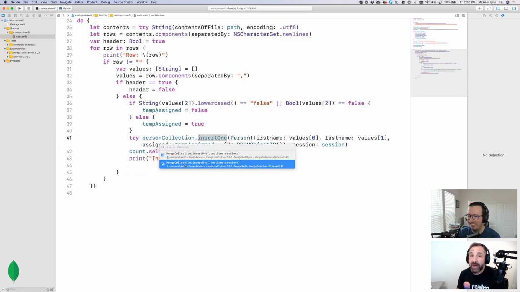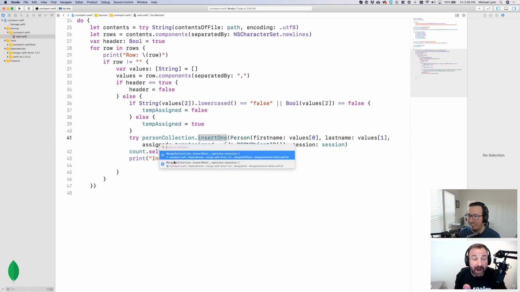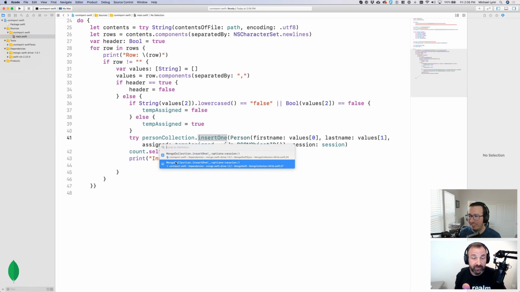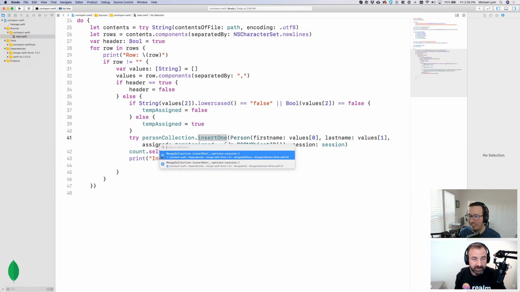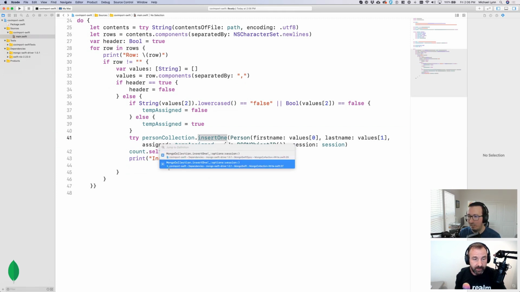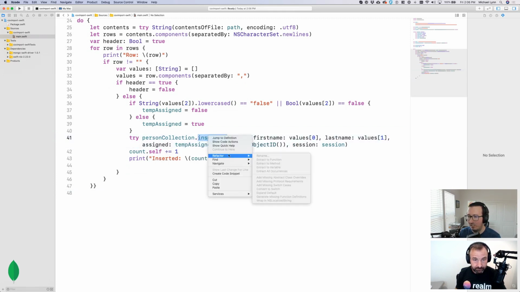So the insert one method is from our driver. It's from the MongoDB Swift driver. And why are there two? Why do you think there are two, Nick? Is one legacy, or is it just an overloaded function?